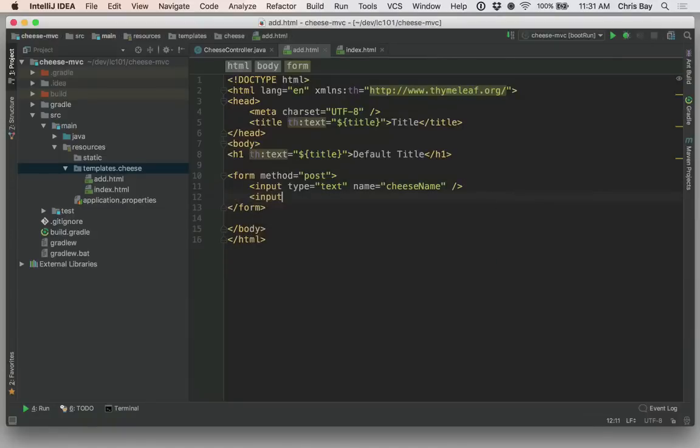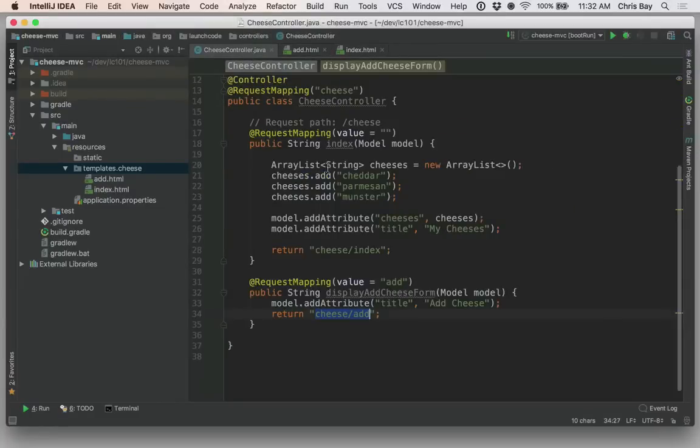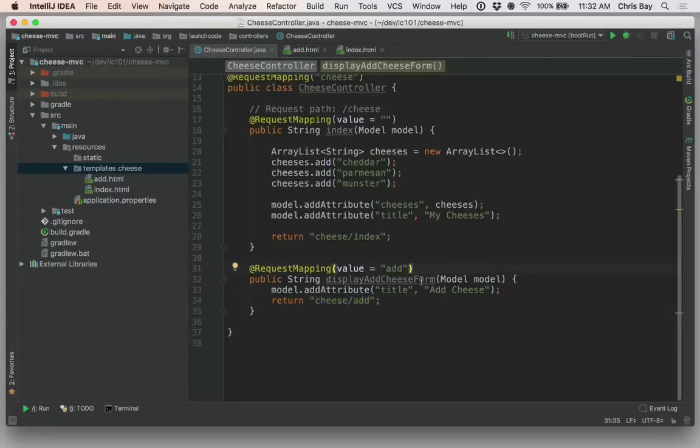And then let's add a submit button, input type equals submit. And I want to add a value attribute. The value attribute on a submit button will customize the text that is displayed on that button. If you leave it off, you'll just get text that says submit. Okay, so that looks good. Our page will have a title and below it a form with a text input and a button, which is exactly what we want. Let's make sure we did everything on our controller to set that up properly.